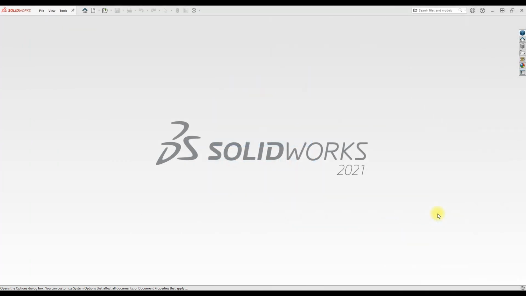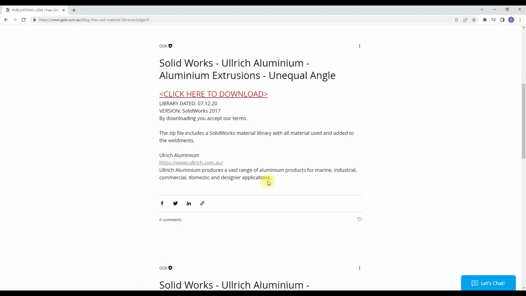Hey guys, so in this video I'll be showing you how to download a custom Solidworks Weldment profile and save it into the correct library folder. So the first thing that you're going to need to do is download your custom Weldment profile. I'll be downloading mine from the GSIK website on the free CAD libraries page, and I'll leave a link in the description so that way if you want to follow along you're welcome to.